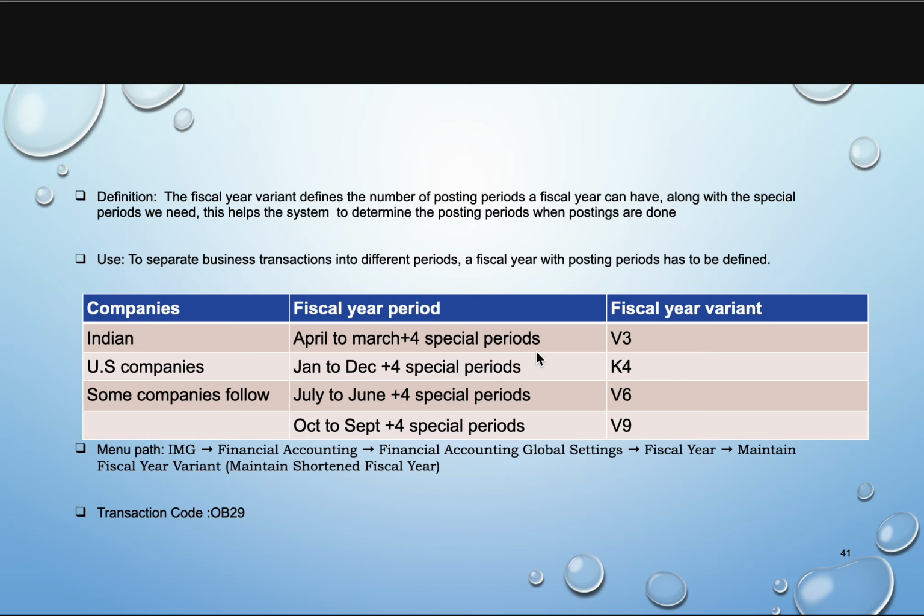If you say, for example, you are in different countries and complying with different accounting systems, that is why you need a different fiscal year variant. Here I am going to explain this. Okay, I will take one example, one scenario for this.